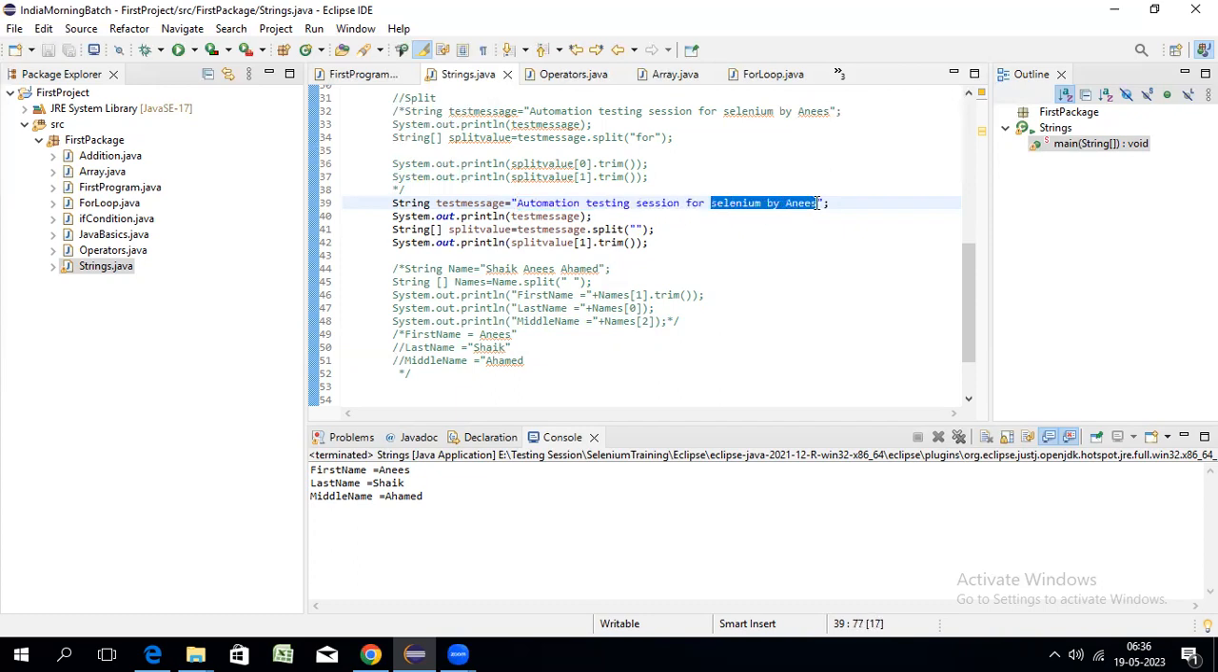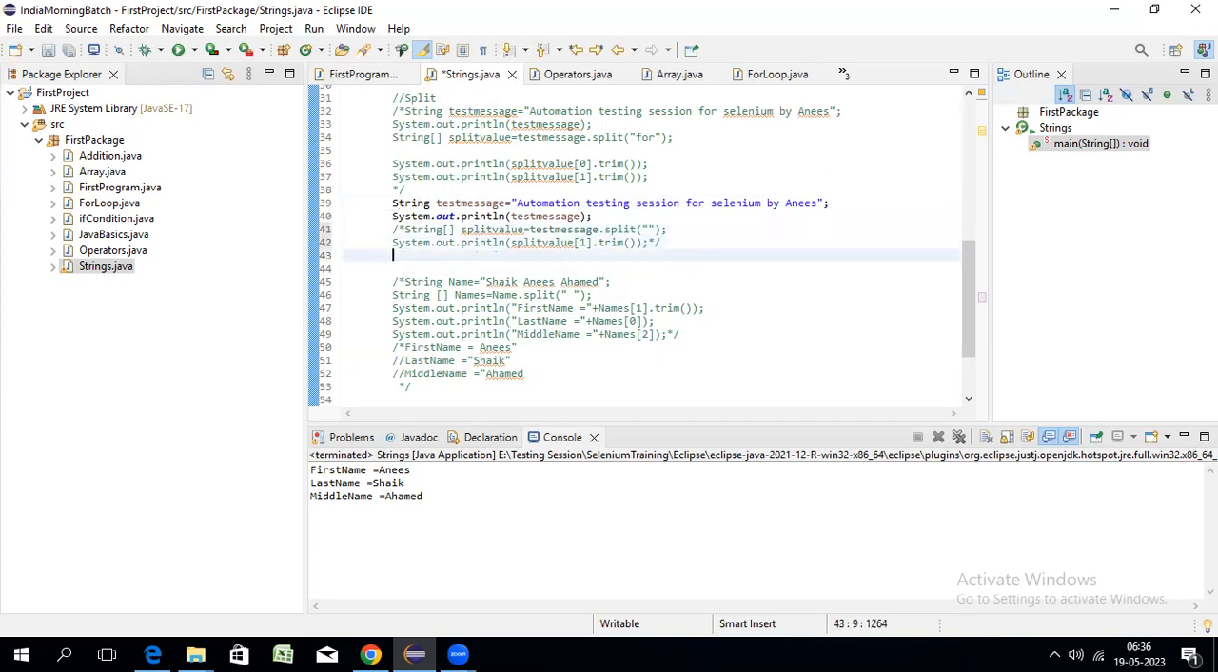Shall I tell, Anis? There is one more method in trim which takes two values in index also. With that we can divide. We will try now only. Yeah, one minute. Yeah, tell me. So we'll take this statement.